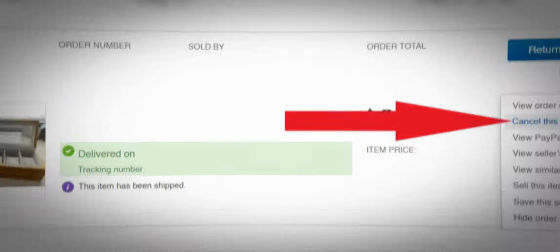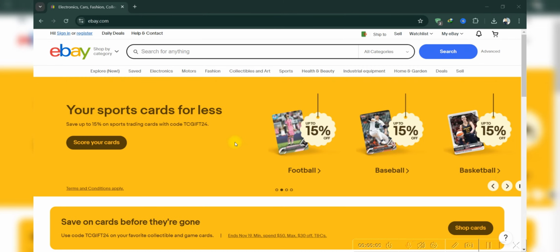Just note that you can only cancel within an hour after purchase if the seller hasn't shipped the item. So, make sure to choose your products wisely before ordering.